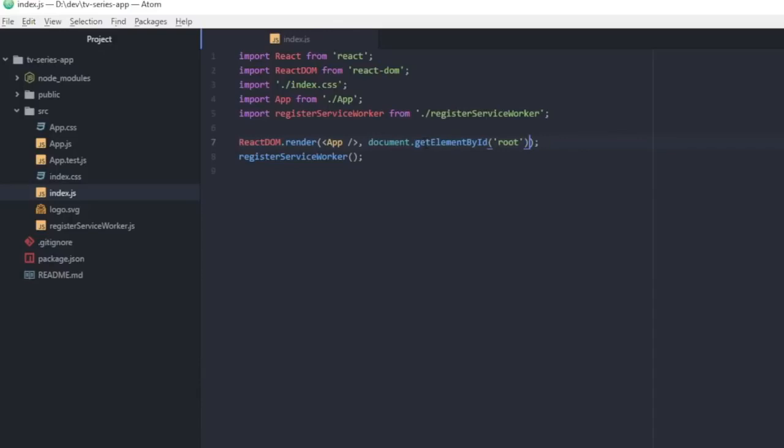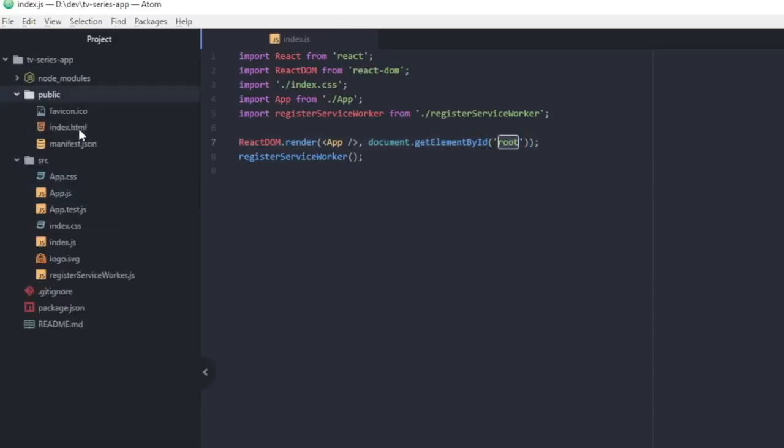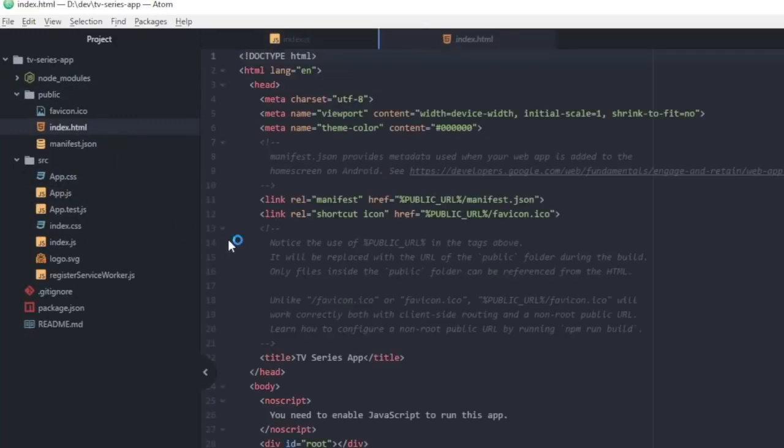And if you're wondering where this root element lives, it's under the public folder, index.html file. I've already changed the title to TV series app, you can do that if you like. And here you can find the root element, the div element with the ID of root. So let's close index.html.